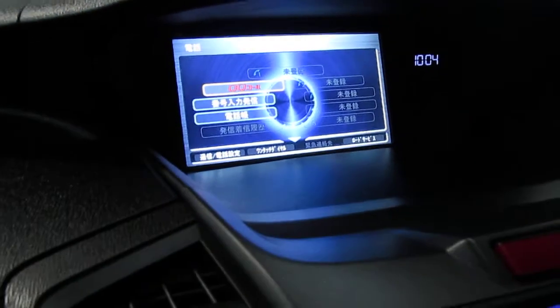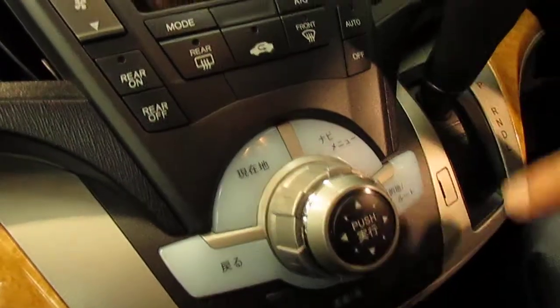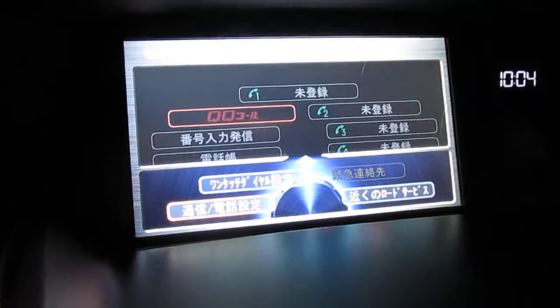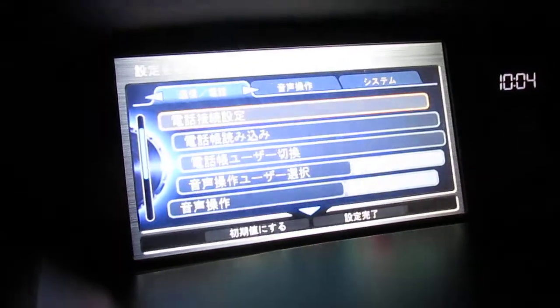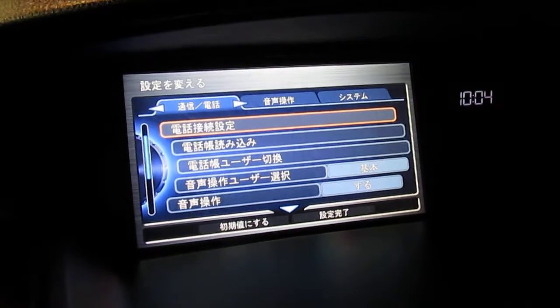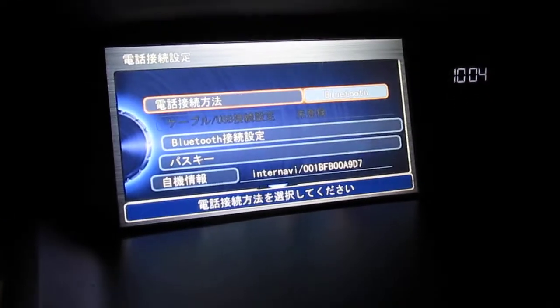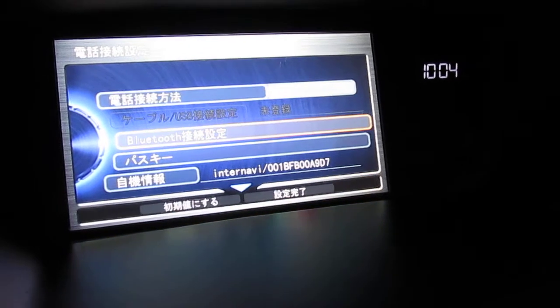And then on the joystick over here, you're going to push on the lever and you're going to push down. That'll bring up a secondary menu which you can select with the joystick. Push that button there.